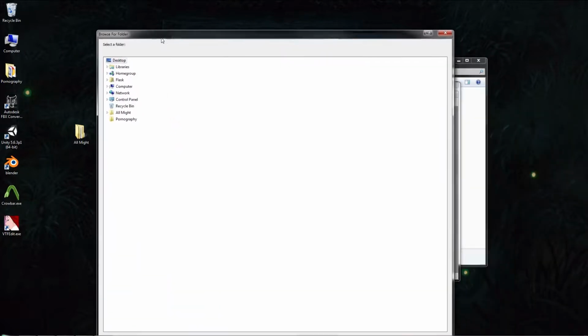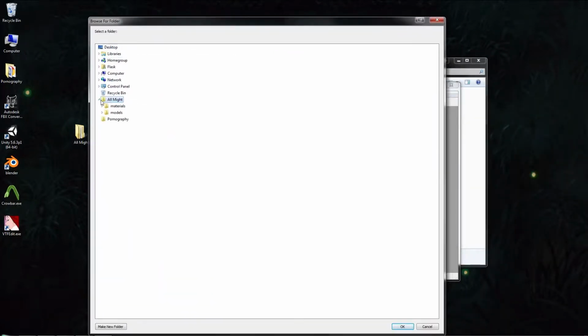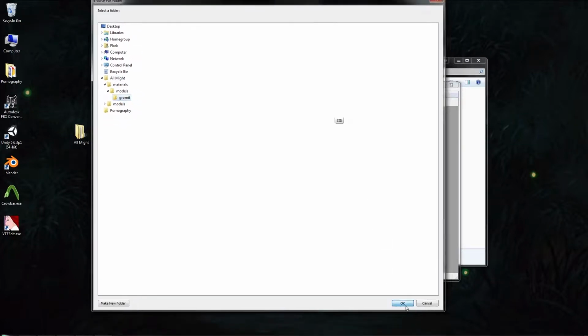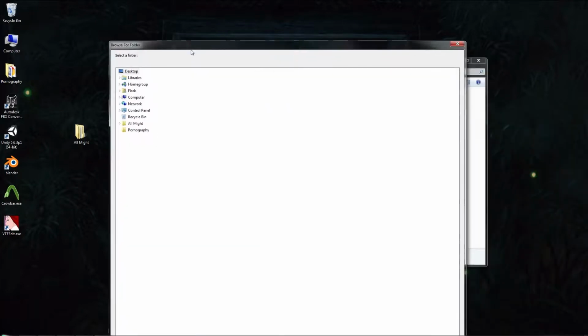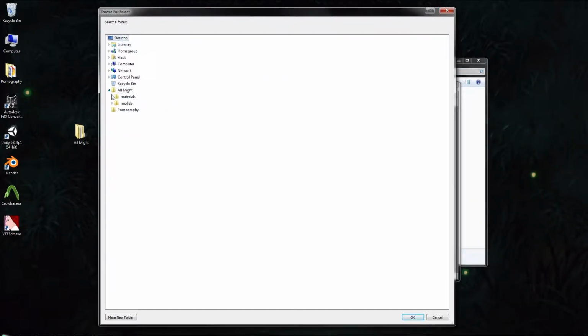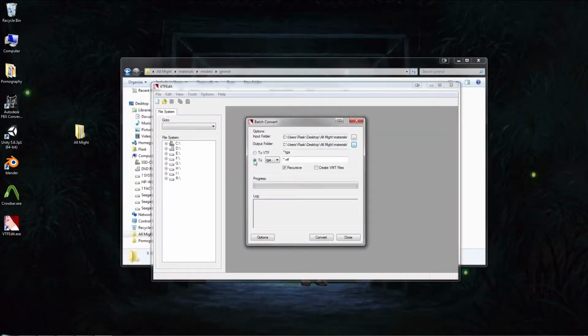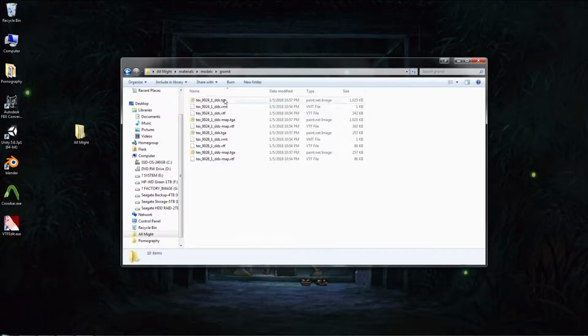Input folder should be the folder that contains those VMT files. Output folder, again, we're doing the same thing. Make sure it's set to TGA, which is a high quality image file type, and then convert. So now we're done with VTFEdit. You can see that the new TGA files are in there. So that's all we needed to do to convert the Source files to usable files.